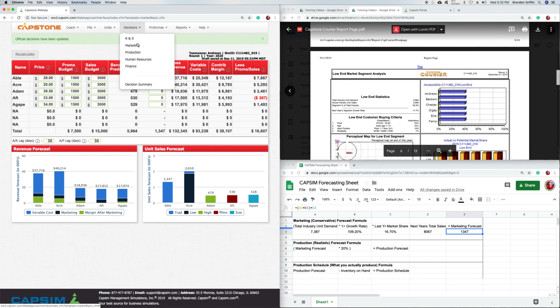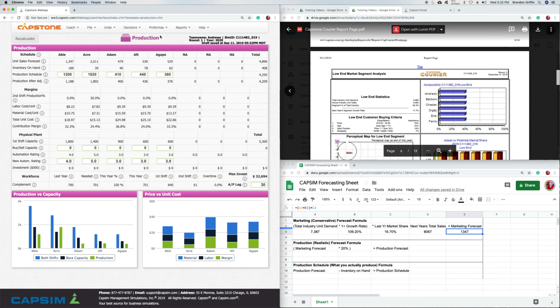So let's go to decisions, go to production, and the production tab is what we are actually going to produce. Let's look at Able, and let's go down the column. Unit sales forecast, this is the number we just inputted. At the end of last year, we had 189 units. Our production schedule is how many units we're actually producing.